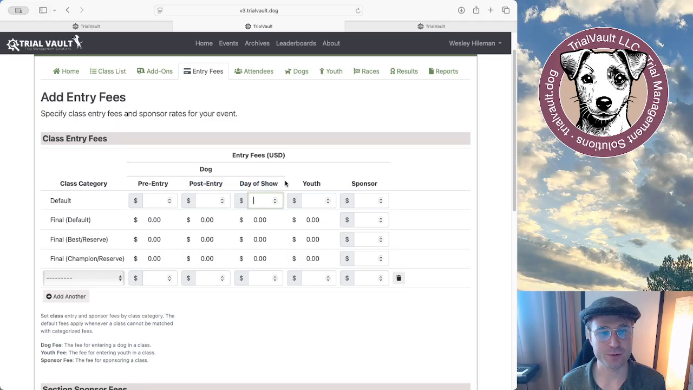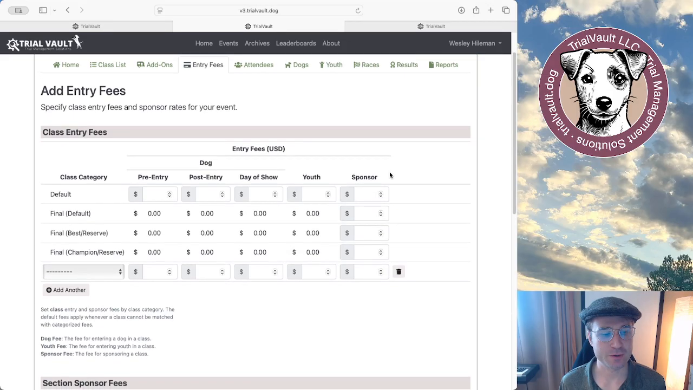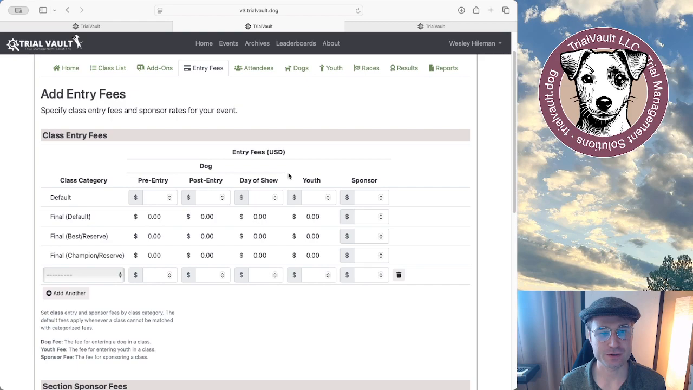The day of show fee applies when your event is actually running, the dates that it's actually active. And we also have a youth entry fee for classes too. And finally, in this last column, there's a fee for sponsoring the class, or as we'll see below, how to set division sponsor fees as well.